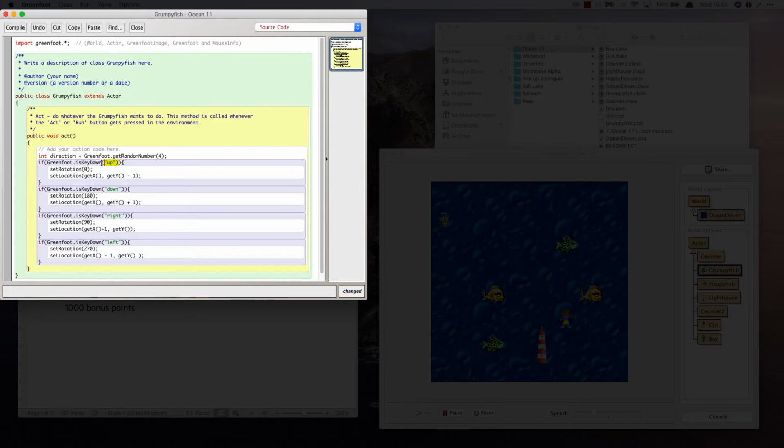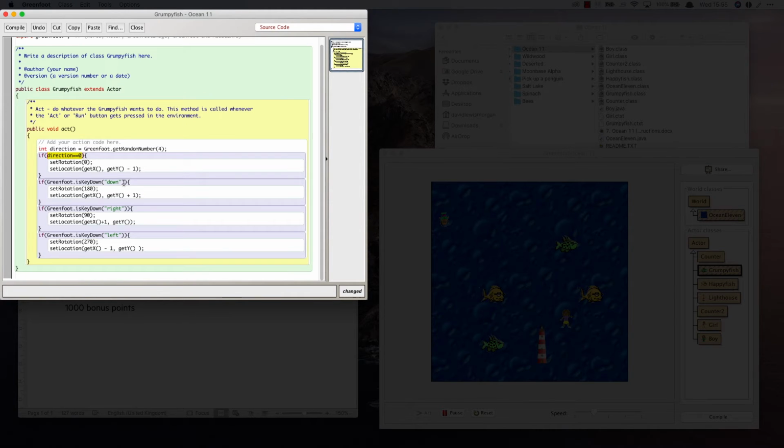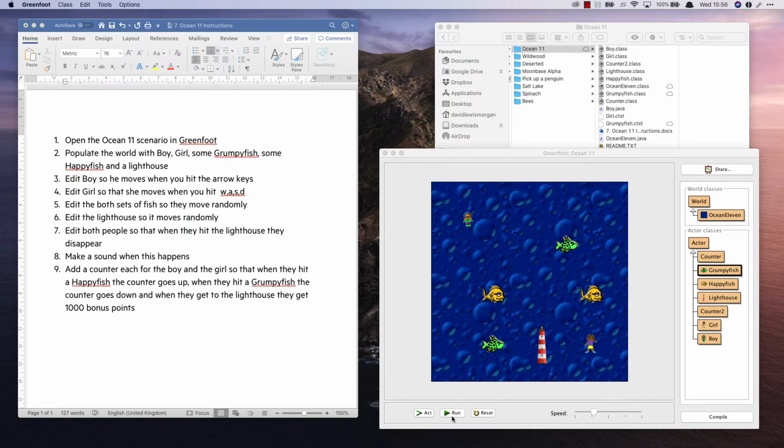So, instead of up now, we change our if statement to read if the direction is equal to 0. Then we will go up. Down will be 1. And it really doesn't matter what order you do these numbers in, as long as it's something logical. So 2 there. And 3. Compile it, check it works. And if we run it, we should see the grumpy fish moving around.